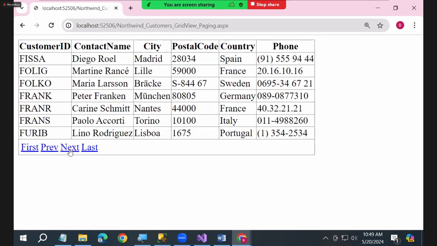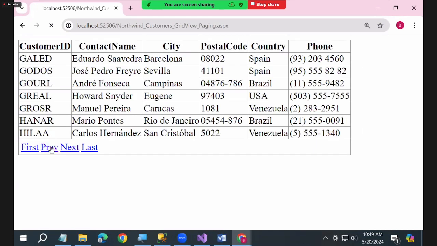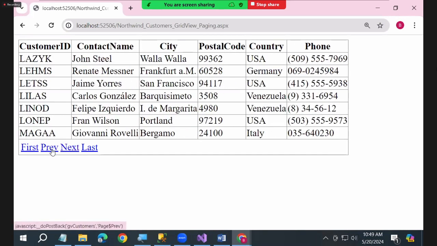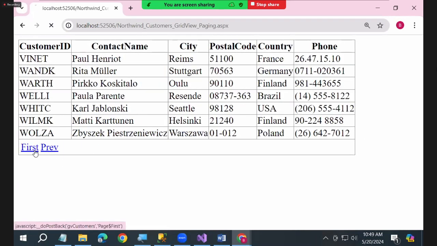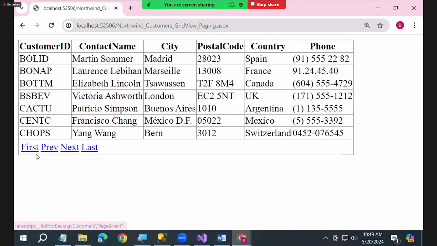Takes you to the next record. Previous record. Directly last, directly first. Understood or not? Okay. So like this, you can see all the four options. Not only this one, guys.